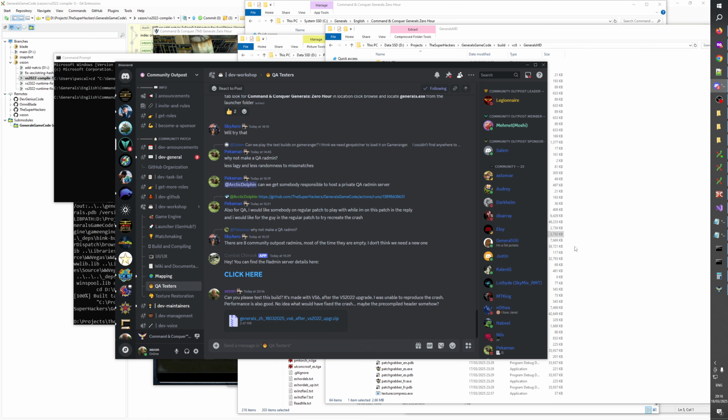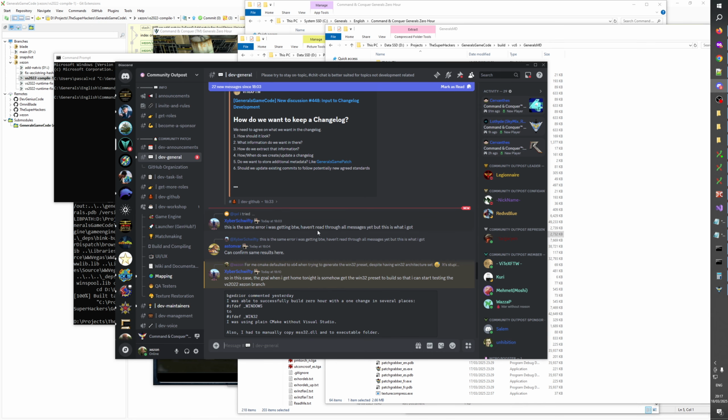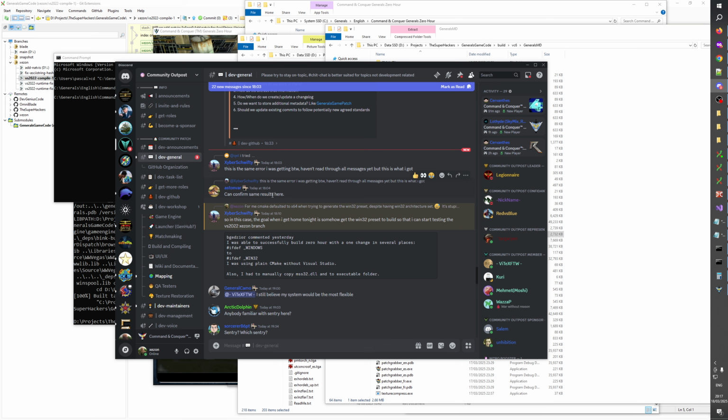I mean, if the crash is gone, then that would be good. Okay, what do we have here? Can confirm same results. In this case, the goal when I get home tonight is somehow get the Win32 preset to build so that I can start testing.